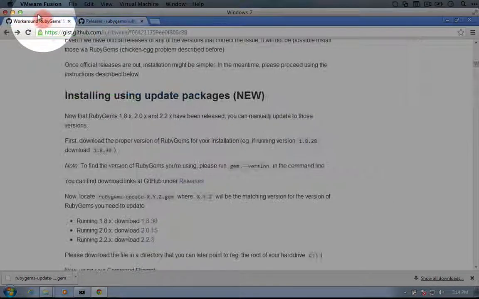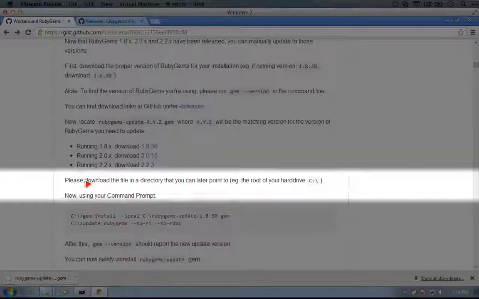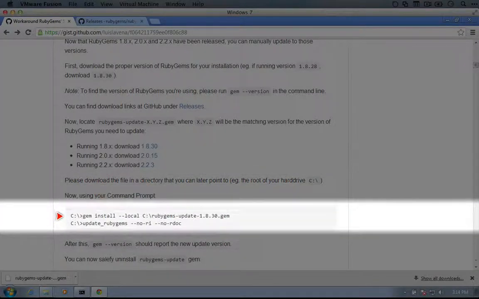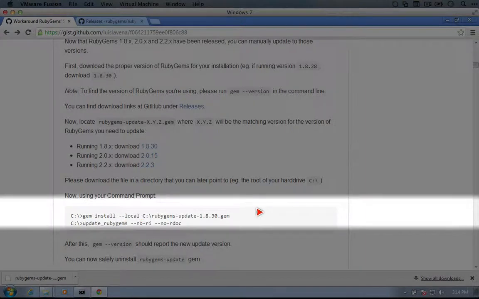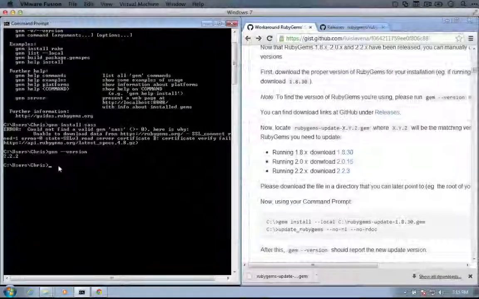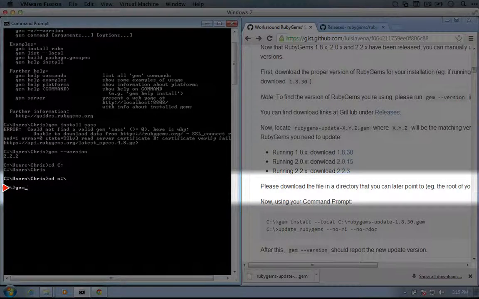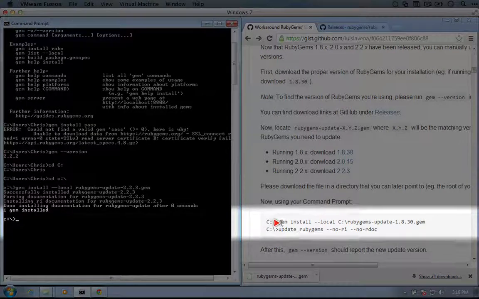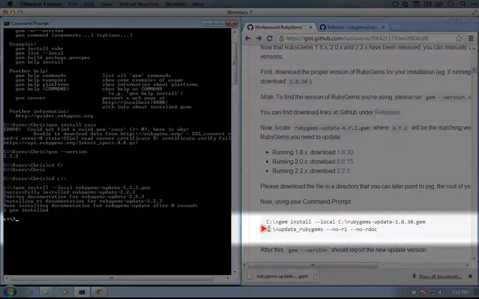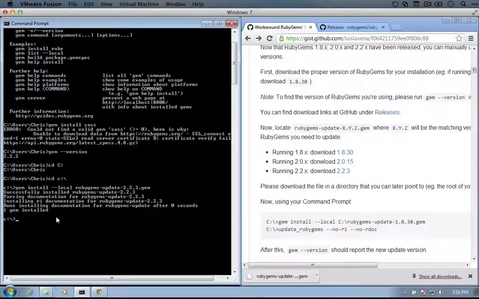And now if we go back to the instructions, it says now using your command prompt, do gem install --local, and then we're going to point to that update location. So I split the screen so we can look at both of these at the same time. And I'm going to go back to the C directory, and I'll type this out. So gem install --local, and then the name of the gem file, and I'll hit enter. All right, and next it says to run this update RubyGems with the --no-ri, --no-rdoc.